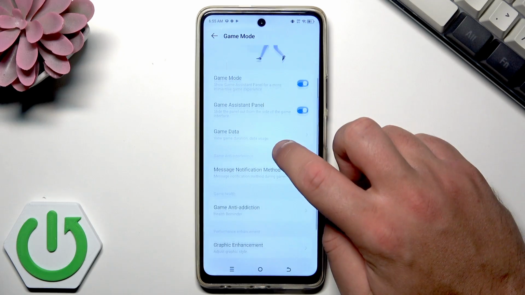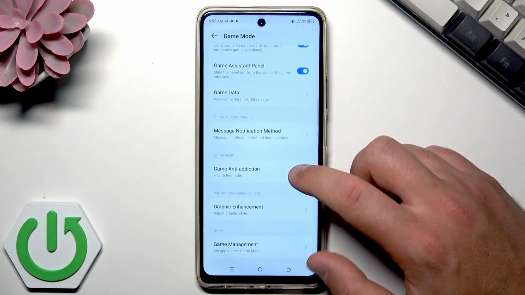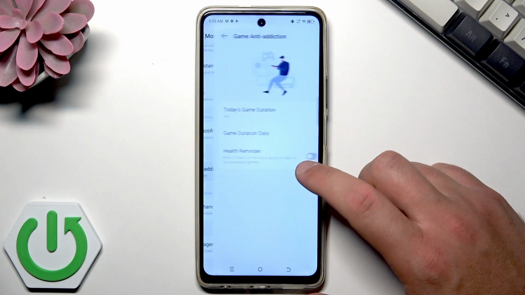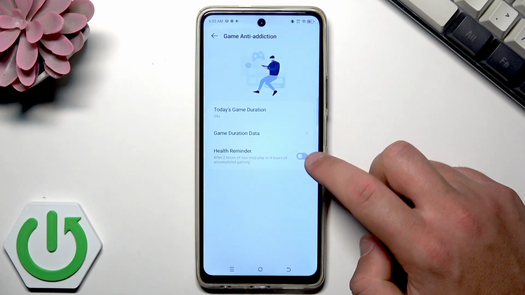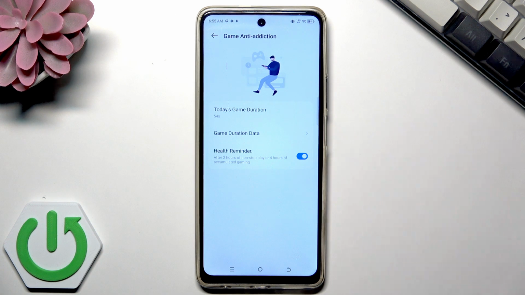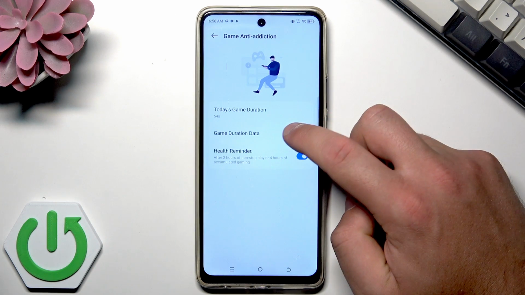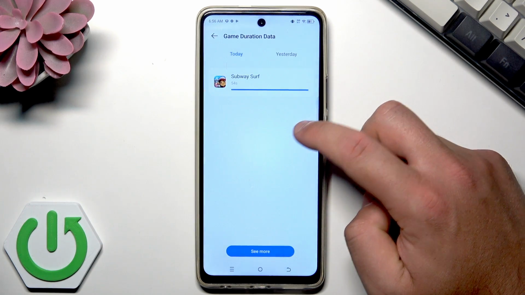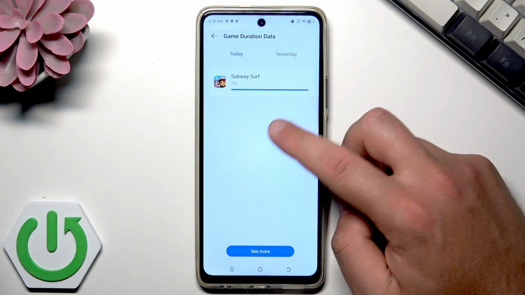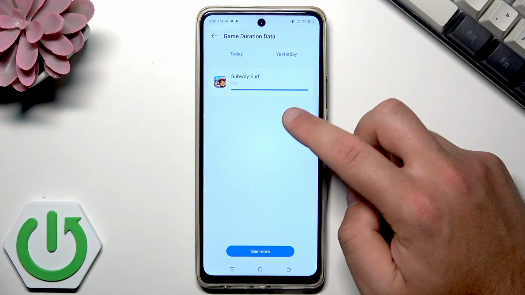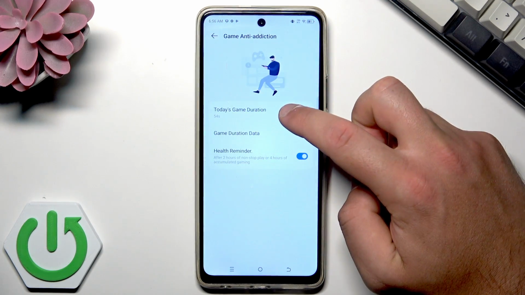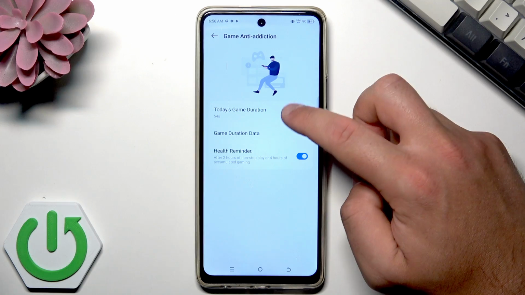Let's go back. You can also use the game anti-addiction. So you can use the health reminder. I really recommend that after 2 hours of non-stop play, you will see the notification. Or you can also set up some other option right here. For example, you can choose the game duration data, and you can see how long you are playing in which game, and the total game duration right here.